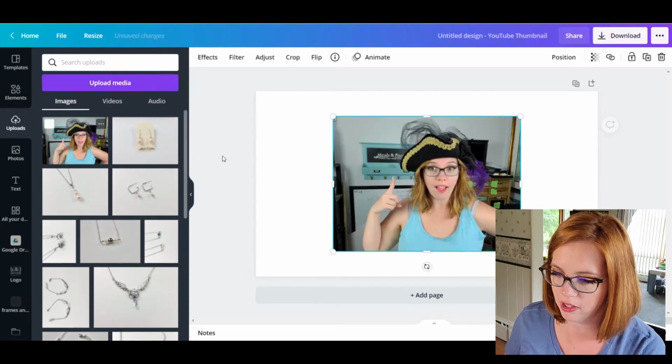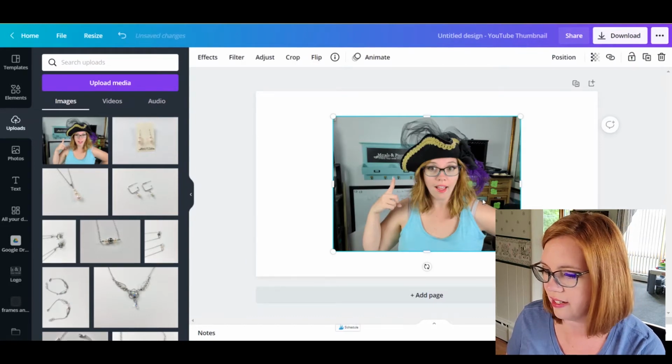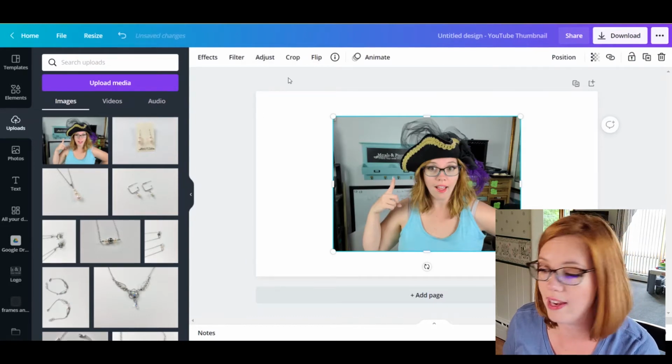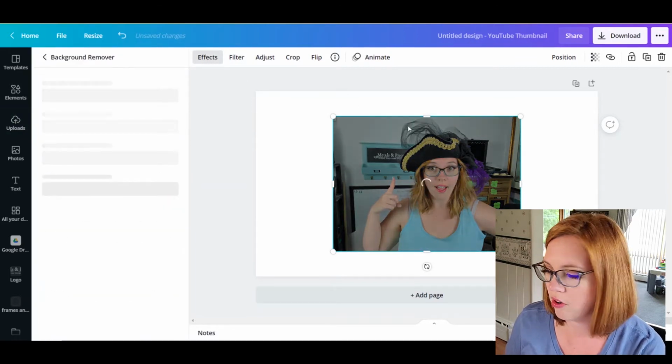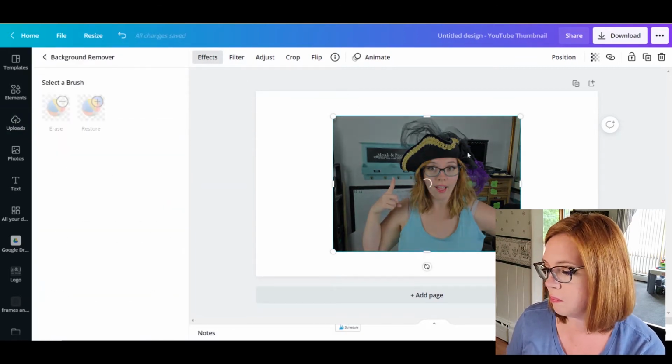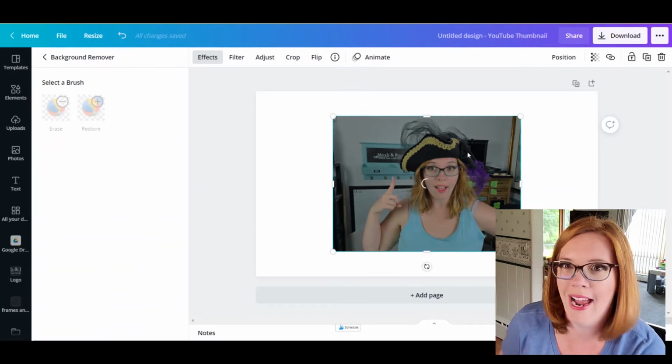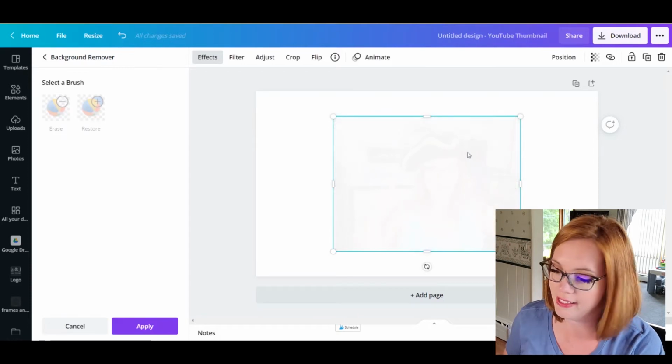So let's go here. We're going to click on this to bring the photo in. And now I am going to cut myself out. And I love Canva. They are the best for this. So I'm going to go into Effects, Background Remover. And Canva is pretty dang good at this usually, and especially with crazy hair. And we'll see what happens with all that gauze and tulle and stuff for my pirate hat.